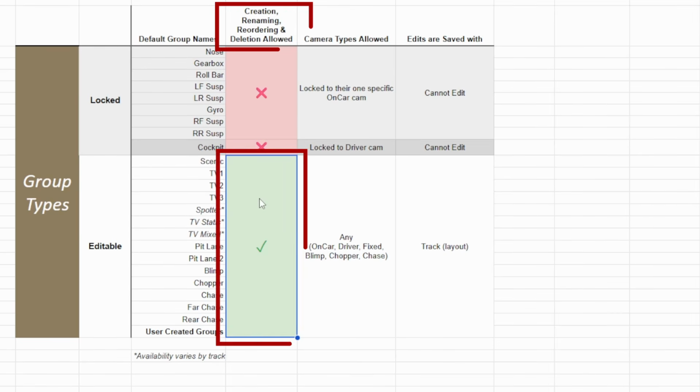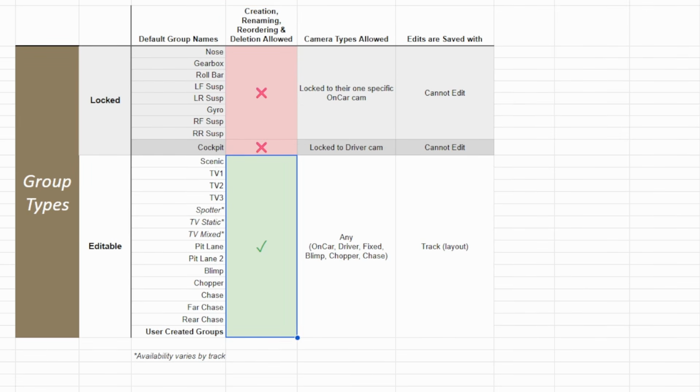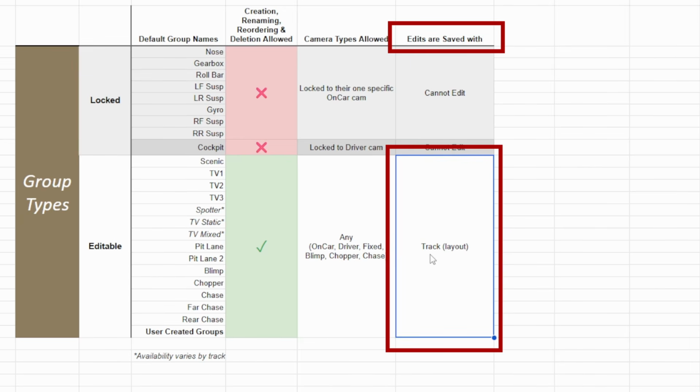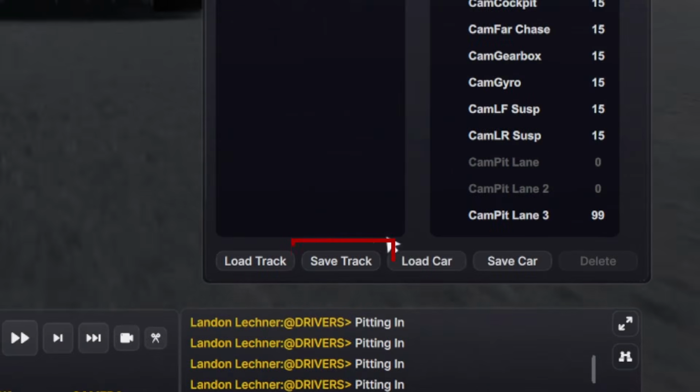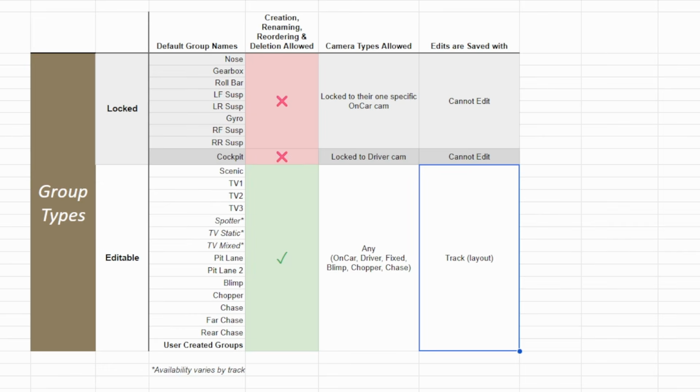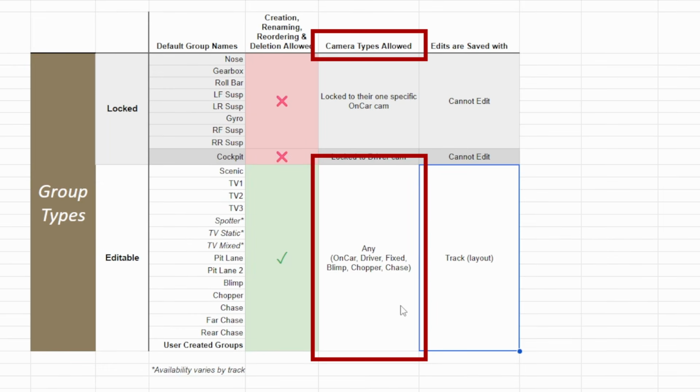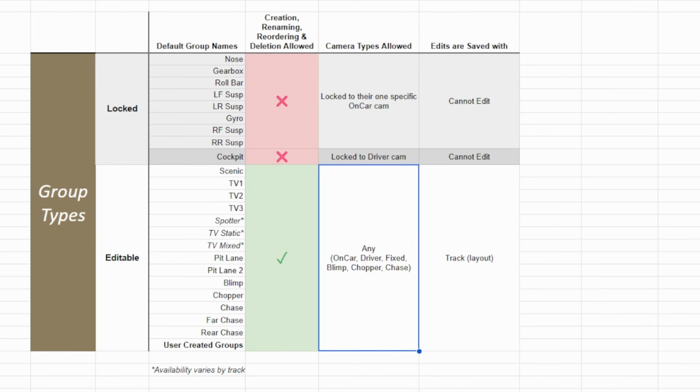These groups can be renamed, reordered, deleted, or even created, then saved using the save track option in the camera tool right here. And this is regardless of which car you are driving. They can contain any camera type, so you can use any of the 6 camera types that exist. And they can contain multiple cameras, because that's how we got those TV groups we looked at earlier.